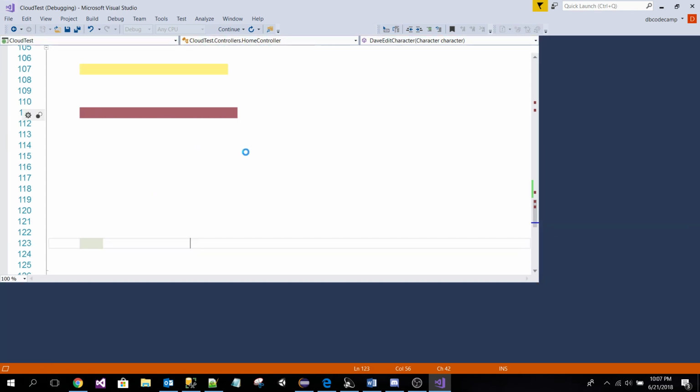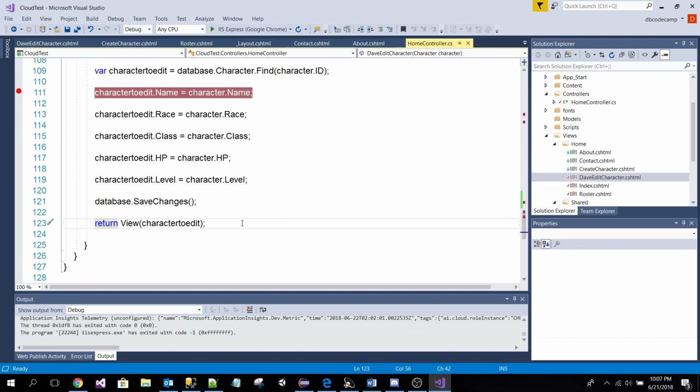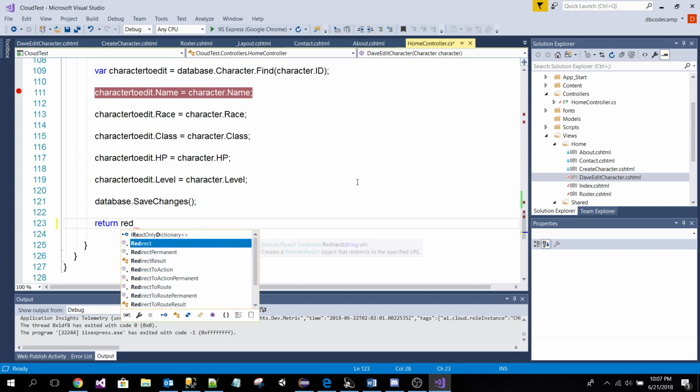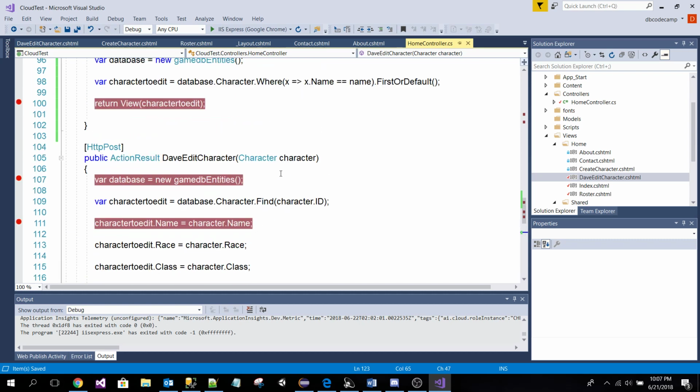That's not what we want, right? So we need to do two things. We stopped execution. One is, where are we redirecting to at the end of this? To the roster. That's right. So redirect to action roster. And remember, this is very powerful because roster is just going to do what roster does. Roster doesn't need anything. It's an independent action, self-maintained. Yes.